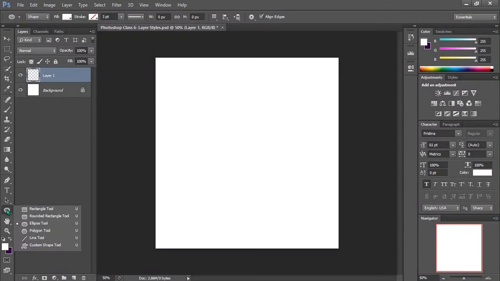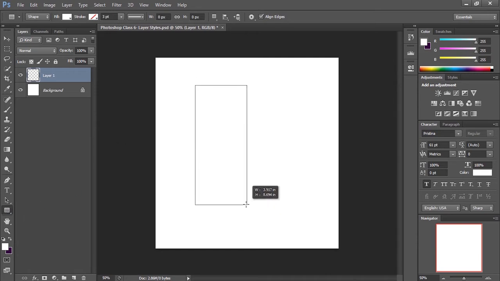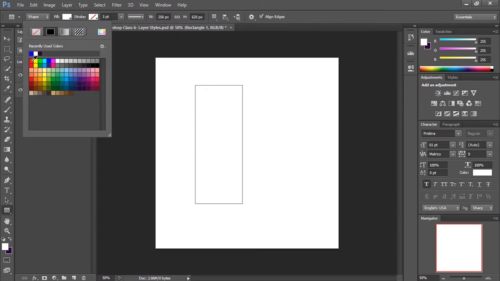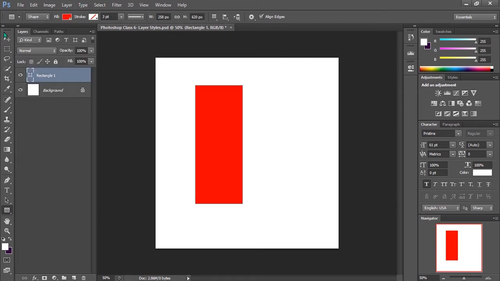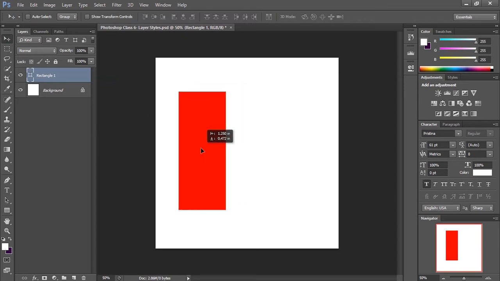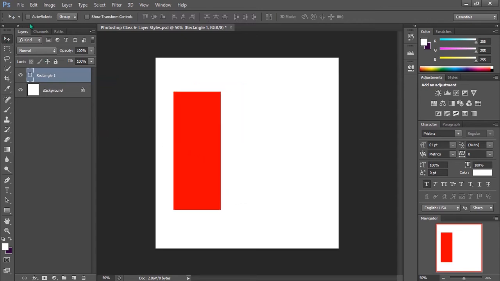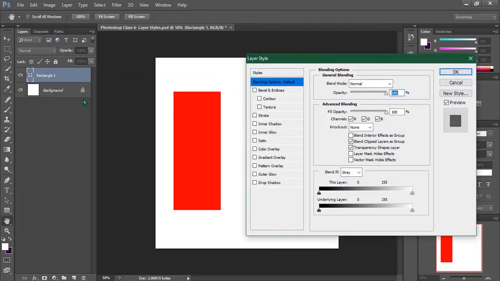Today we'll be working with layer styles. So let's create a rectangle to apply all of those effects onto. I'll change the color to red so it's more visible. Let's drag that around a little bit. Now let's right click and go to blending options.